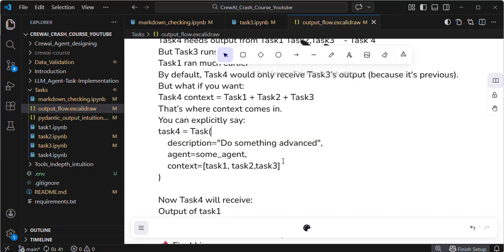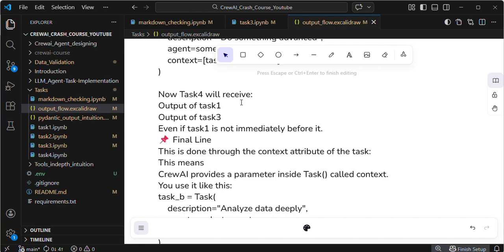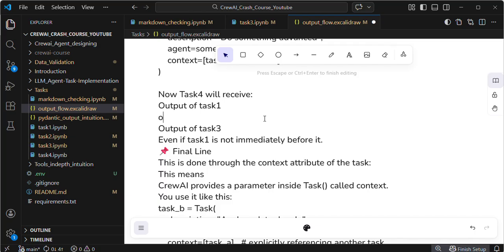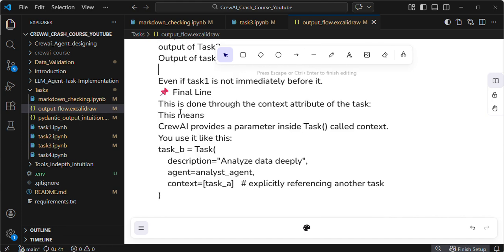In this manner only we need to give a context to task 4. I hope you get it, right? Now task 4 will receive output of task 1, output of task 2 and output of task 3. This is the core idea, everyone. Even if task 1 is not immediately before it, this is the final line, very important, everyone. This is done through the context attribute of the task.